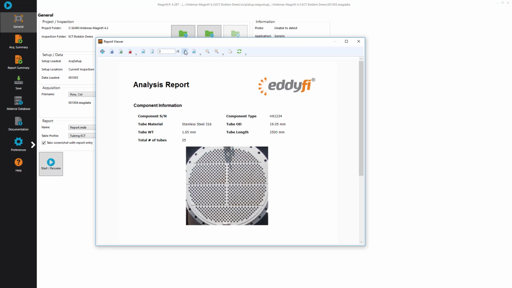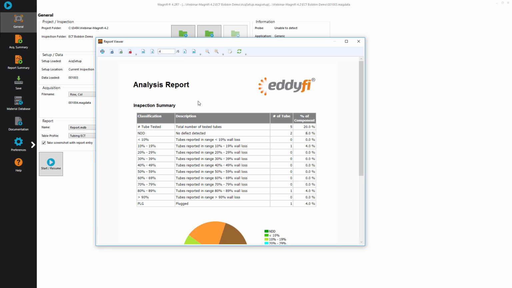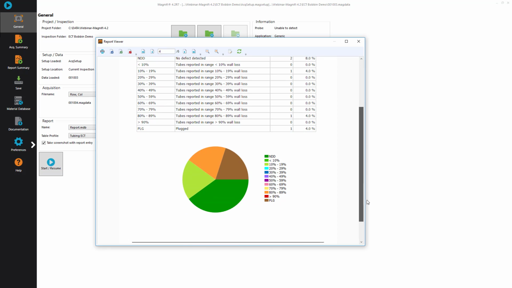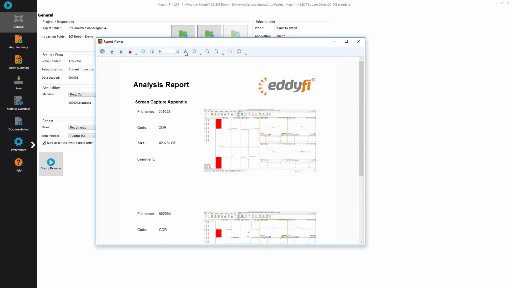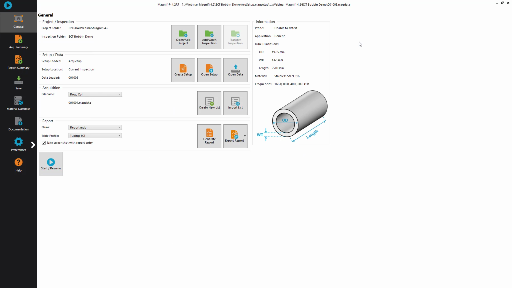the component information, the statistics on the inspection coming from the report, as well as the defect table and the screen captures that you have taken related to each report entry. You can print that report or save it into different formats like Word, Excel, or PDF to reuse it later. So that concludes the tubing demo.